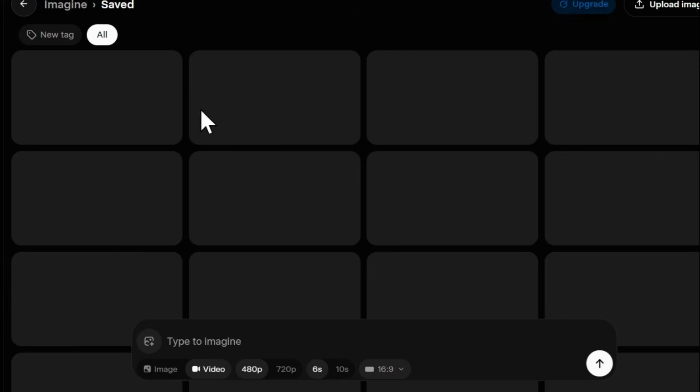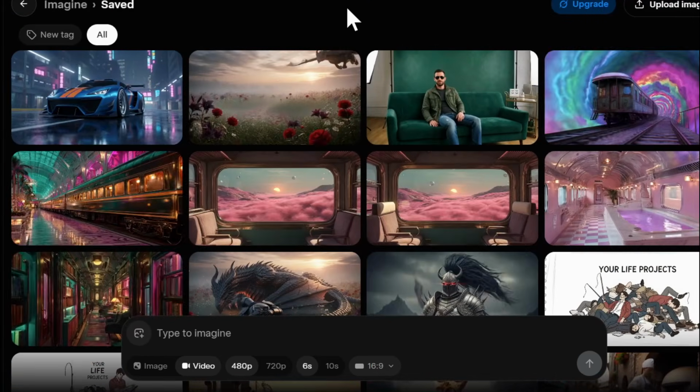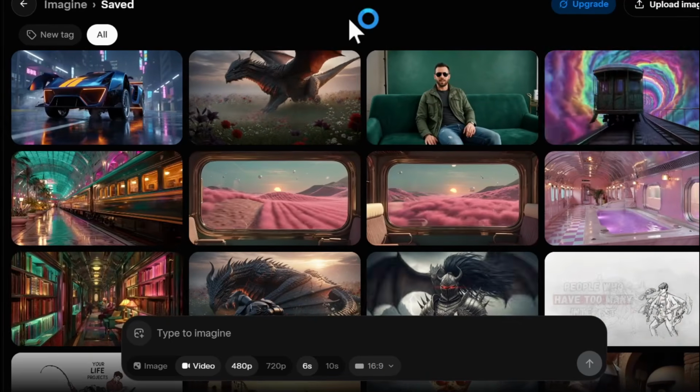So that's it guys, this is the update that I want to show you, which is available right now for free in Grok. You can use it.